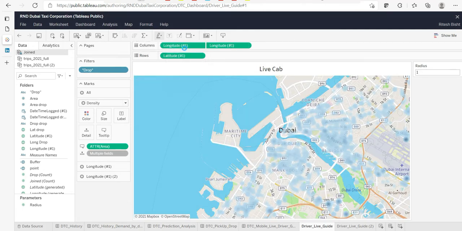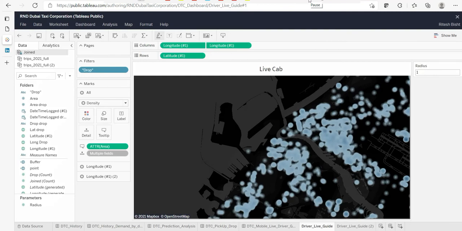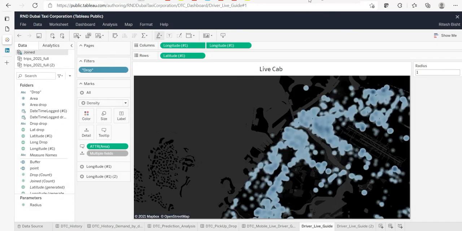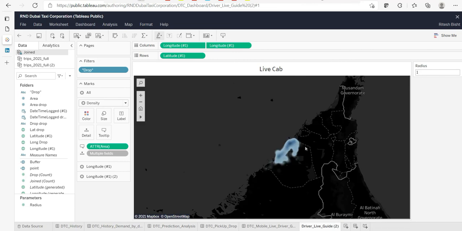Let me make the background dark so that it is more visible. And let me reduce the size. So here now you can see this is the point, right? This is the darkest point. So this is the place where you have the maximum pickup. And when I investigated this location number 15, it was nothing but the airport location, which was correct.